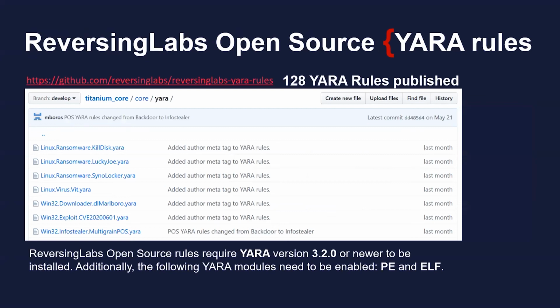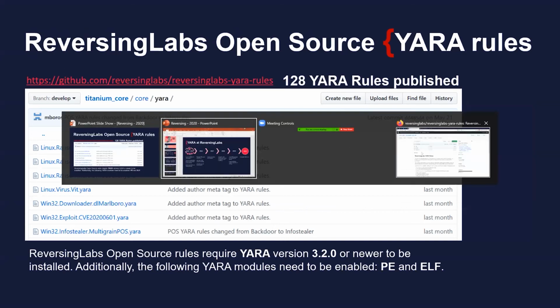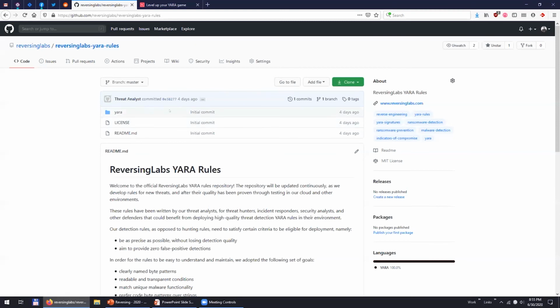And finally, open source rules are now public. There's the link. We've published 128 open source rules to date. I'm just going to quickly switch the screen to show you the repository and how it's laid out before we take it to Q&A.